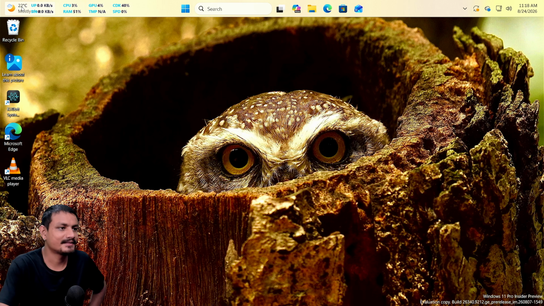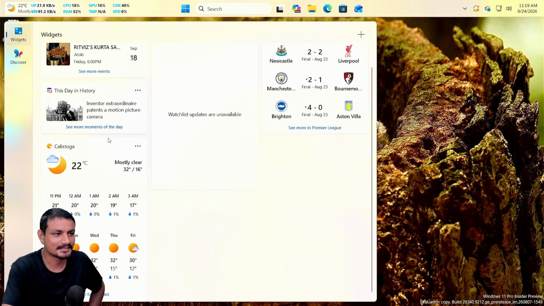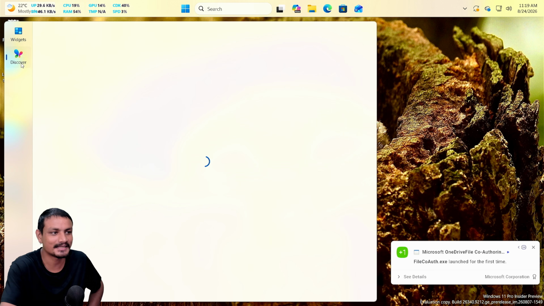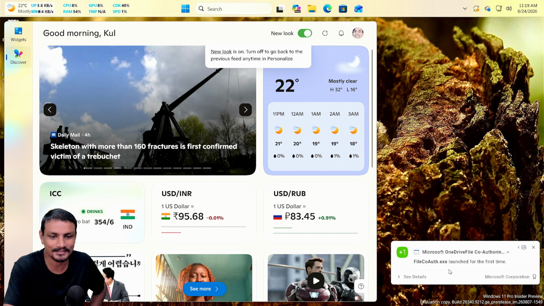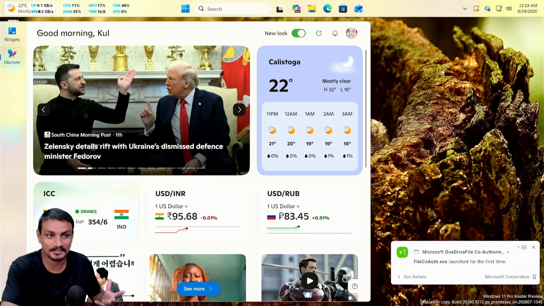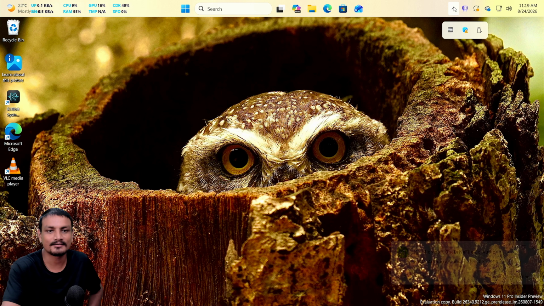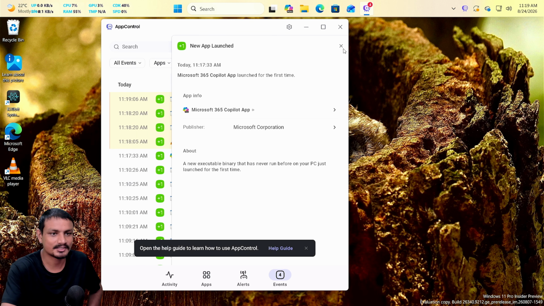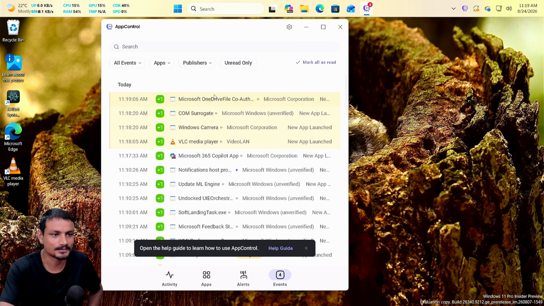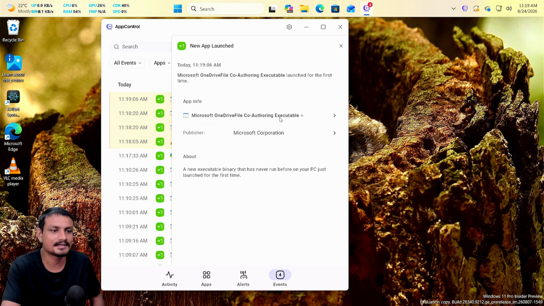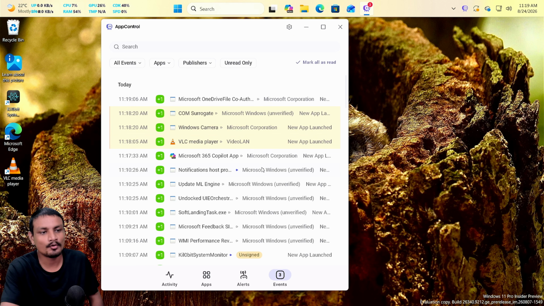Let's launch the widget app and see what happens here. Nothing happens. Yeah. Now something happened when I clicked on discover. So there is a file coauth.exe. So this is a background service when we use the widget app. The app control also runs in the background. So let's open that and let's check on the events here. So this is a OneDrive related background service. There are so many background services and processes from Microsoft that I didn't know about until I used this basically.